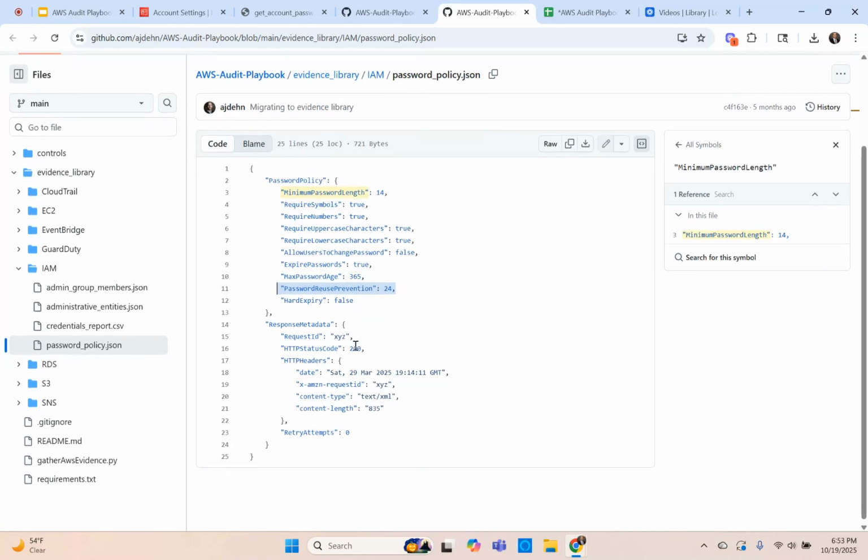The other really nice thing about this JSON file and about Amazon's API is that it does return a date and timestamp of when that information was gathered. So you don't need to worry about whether your screenshot has the date timestamp in the top right or bottom left, wherever it is. The JSON file includes that automatically.